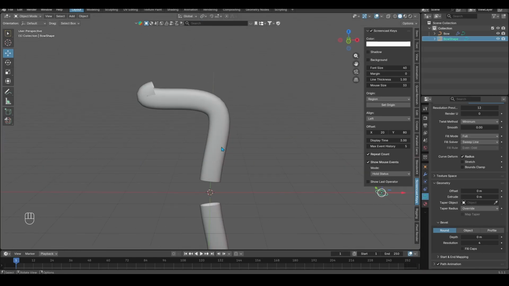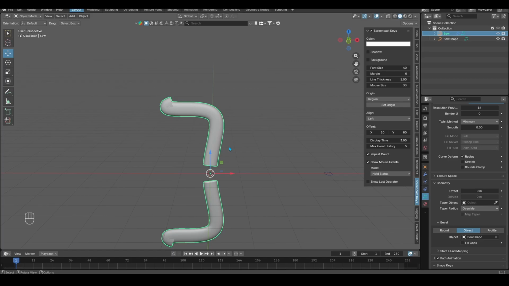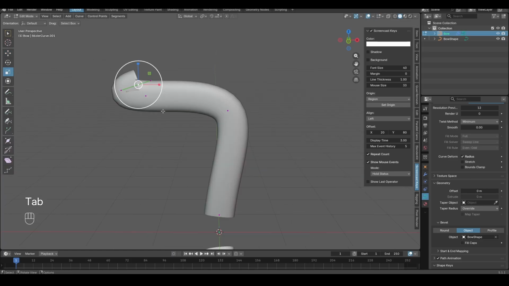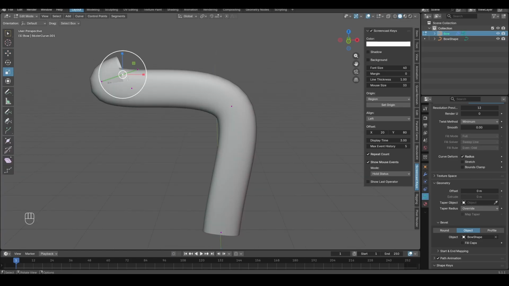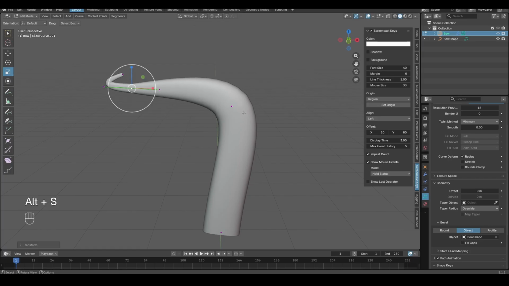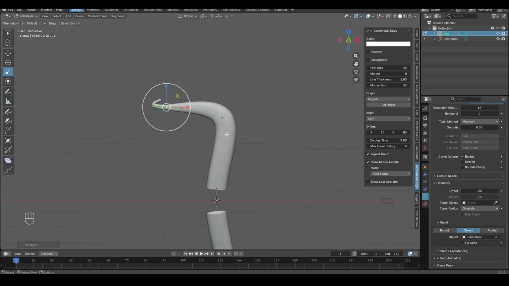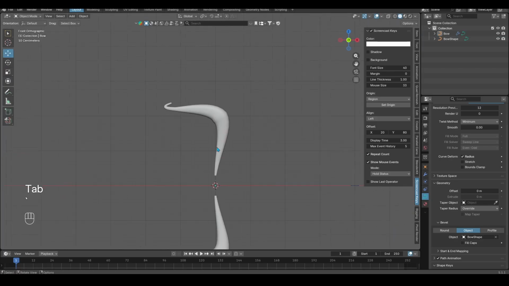And what I want to do is go back into my bow curve object, go into edit mode. And I know that this last point of the curve is going to be smaller. So I'm going to press Alt S and give it a smaller shape. I'm going to make this smaller as well. Just by pressing Alt S when selecting a curve point, you can modify the actual size of your curve within that specific region. There we go. Just like that.